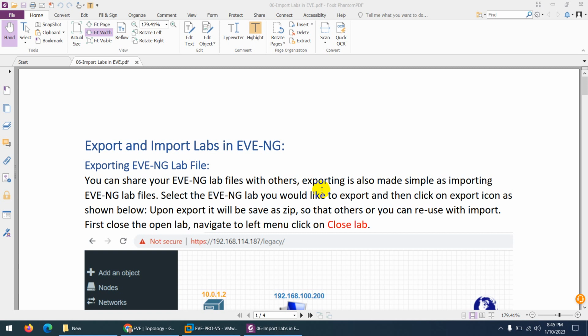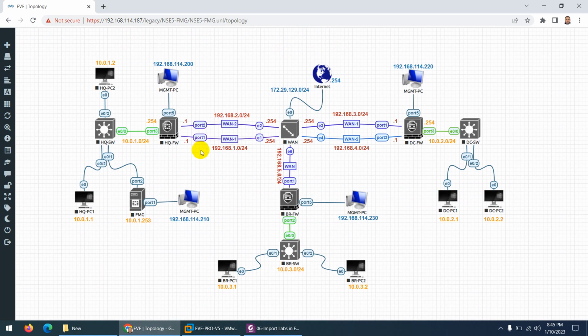Okay, so in the previous video we created the topology. Now what you need to do, this is the topology. So you don't need to create this topology from scratch. There is an easy way. I will export this topology, and you need to import this topology in your EVE-NG, and you can use it.